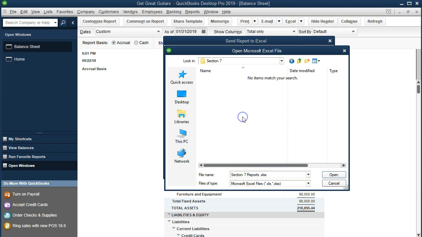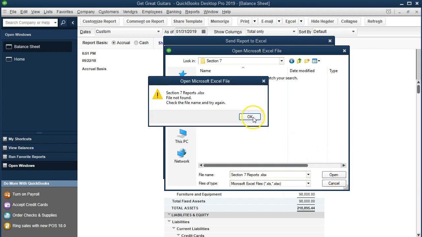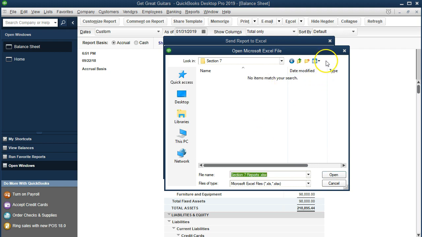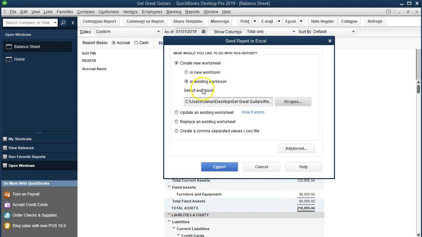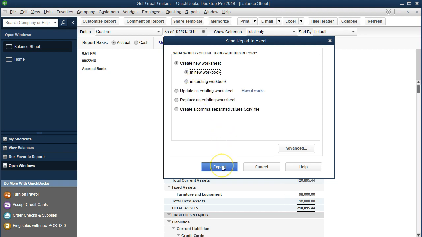Obviously in real life we would want something like financial statements possibly, and the date of them, January reports or something like that. I'm going to put it in place, more like a homework problem that we are working on section 7. So we're going to say okay and open, and section 7 report, file not found. I'm going to close this back out, and that's because I went to existing workbook. Let's go to a new workbook and then try this again.